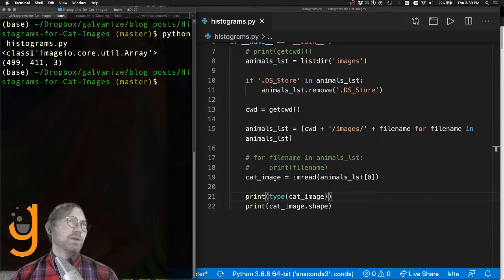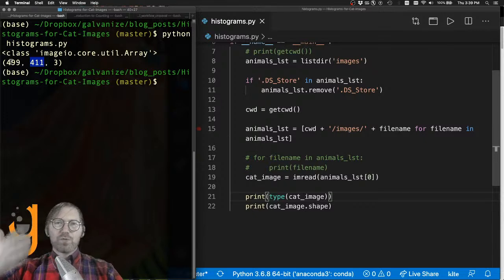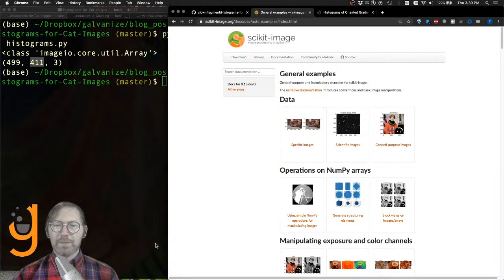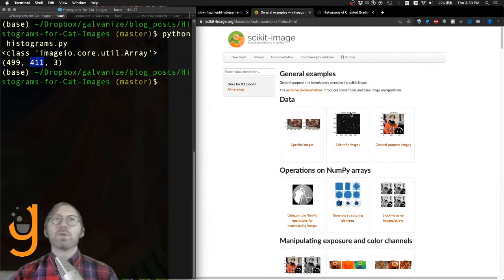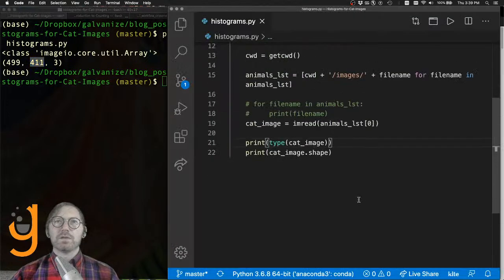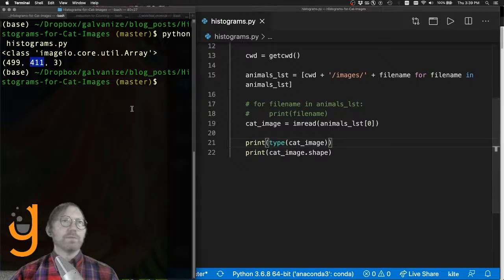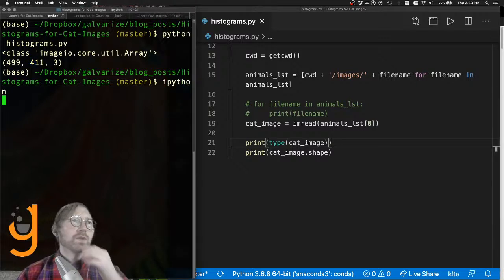So notice the type is an imageio core util array. This is a lot like a NumPy array, and it can be accessed in a very similar way. And then we've got this, it's 499 rows by 411 columns by 3 channels. And that's sort of like 3 arrays stacked with each other, if that makes sense. So, cool. Well, I said I was going to go into IPython, and I'm going to. So let's take a look at this.